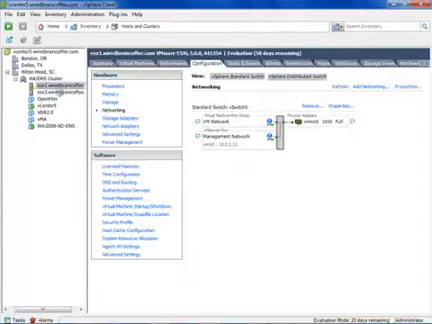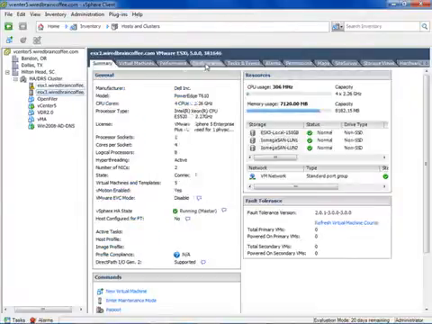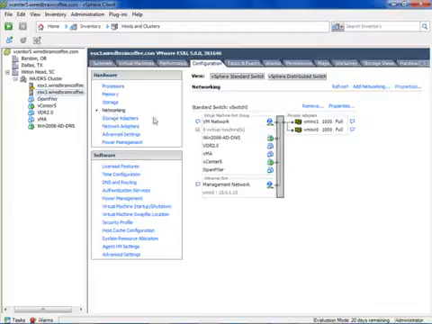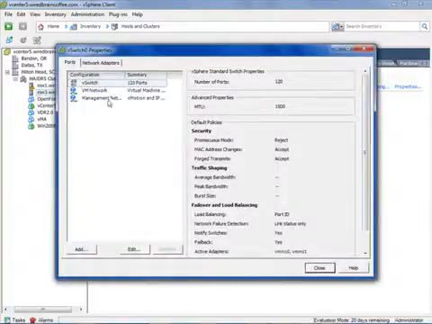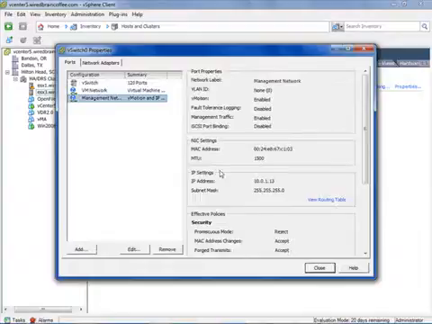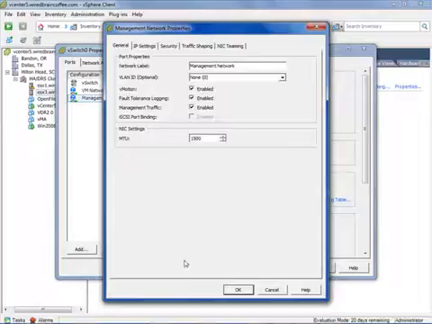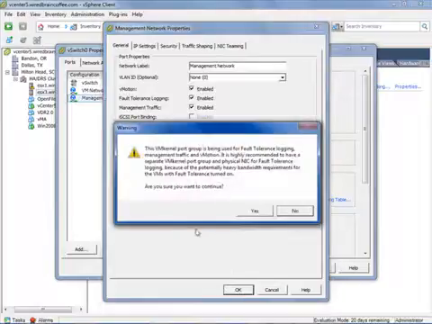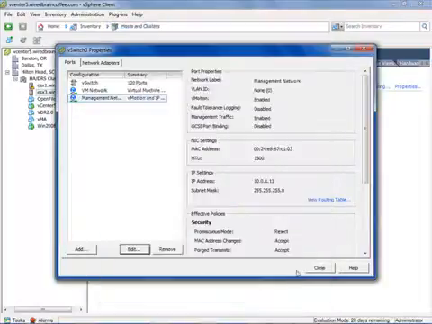Now let's go to ESXi server number 3. We'll go to Configuration and then to Networking and click on the properties for the standard vSwitch. I'll go here to the Management Network interface. You can see here vMotion is enabled, but fault tolerance is not enabled. I'll click on Edit. I'll enable fault-tolerant logging. I'll say OK. Again, we get the same warning. I'll say yes and close.